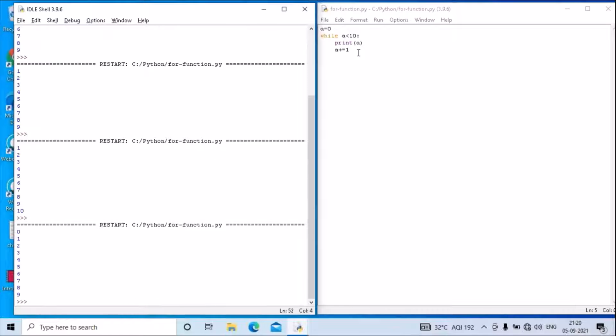It will give the numbers from 0 to 9, because we have started from 0 and a is less than 10. So how is it actually working? It started from a. It will check the while condition: a is less than 10. So that's true, yes, a is 0.